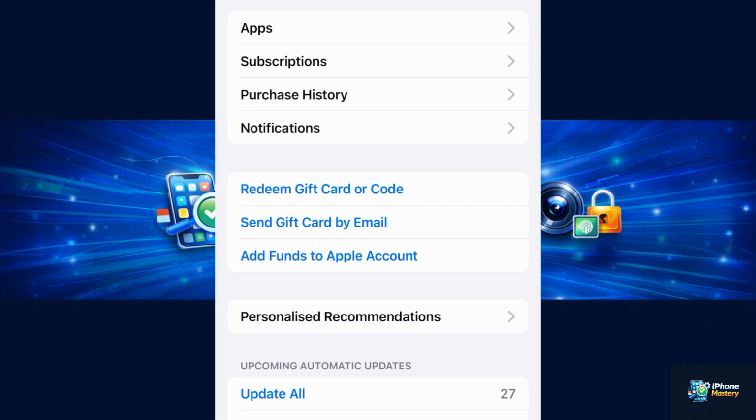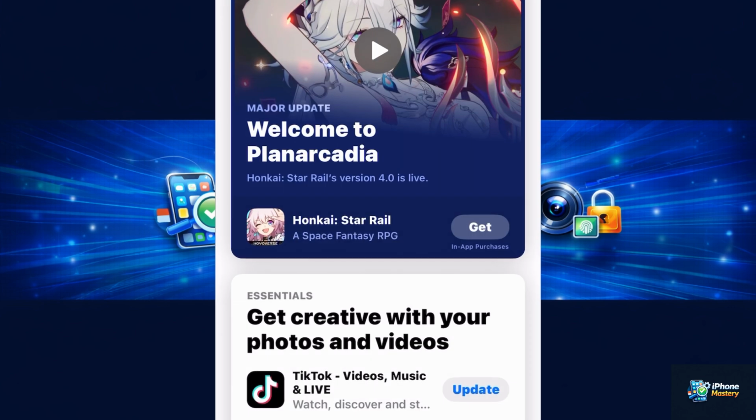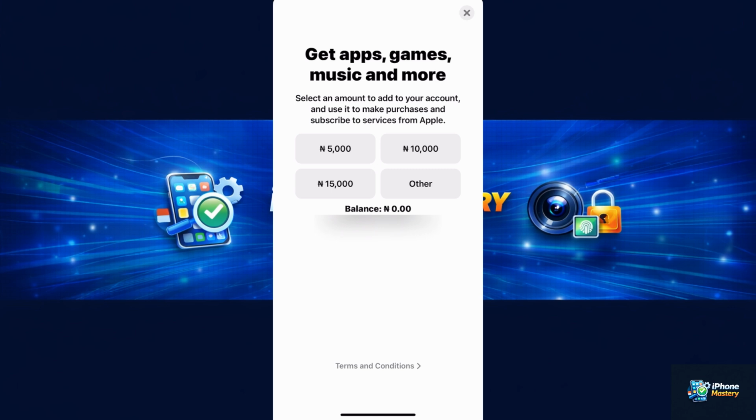You are going to see where we have add funds to Apple account. I want you to tap on that add funds to Apple account. So once you tap on add funds to Apple account, it will load up another page for you. So once it loads up, we want to check. As you can see, it has successfully loaded up another page for us.